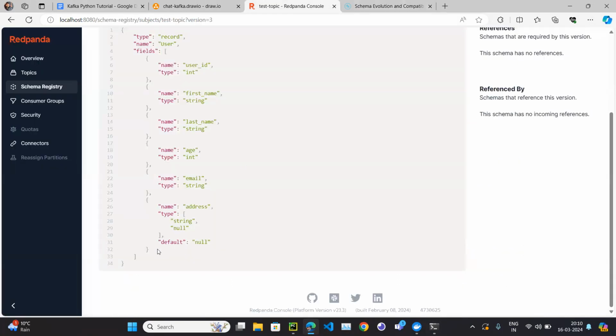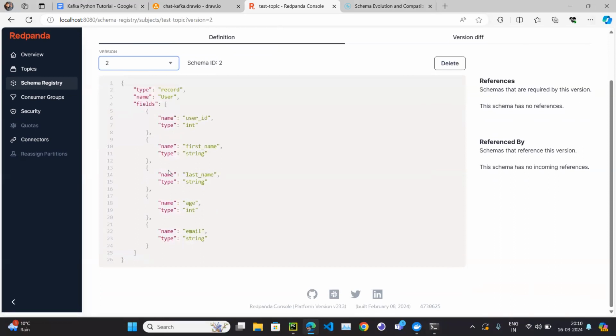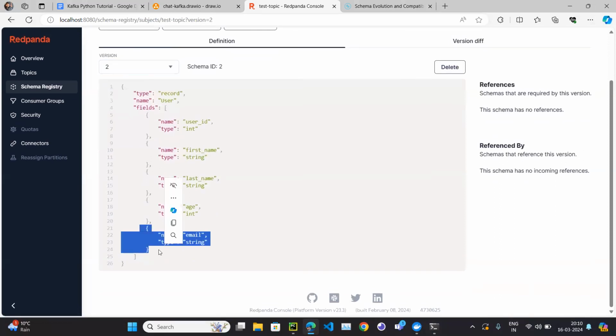Because now if I publish this data, and a consumer is already running using the old schema, and the old schema doesn't have the address, but the data which is coming has the address.